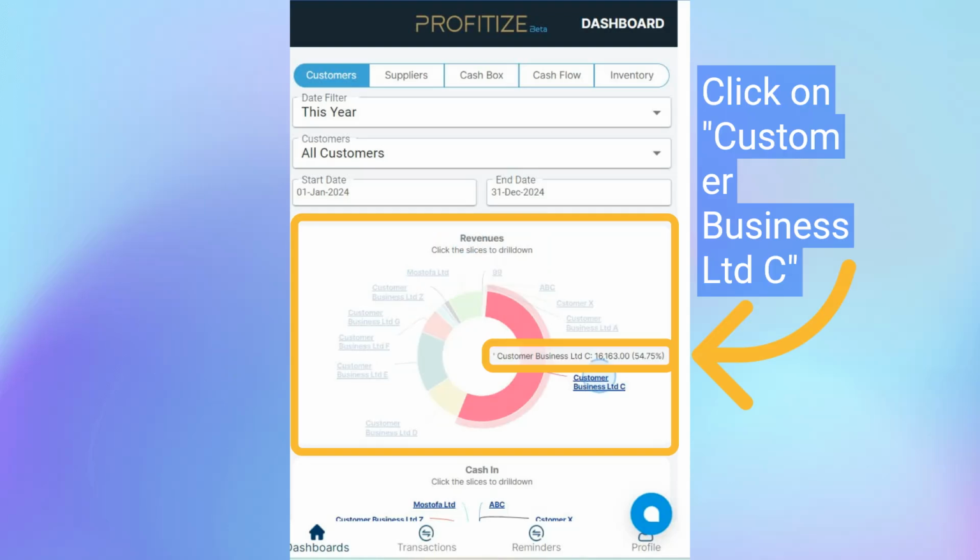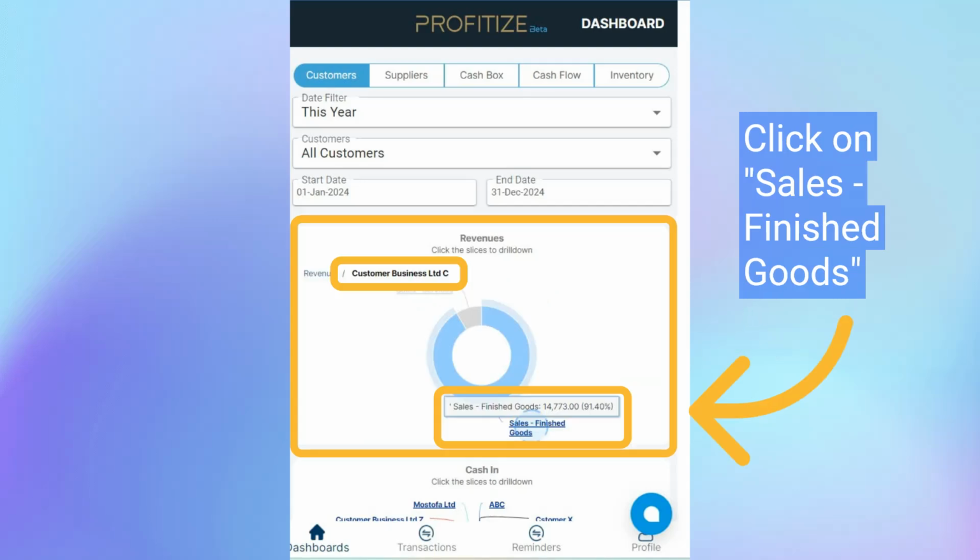Click on a specific customer to drill down into detailed revenue information for that customer. For example, let's click on Customer Business Limited C. This chart categorizes the revenue I generated from a specific customer, in this example, Customer Business Limited C, into finished goods and services. Let's click on Sales Finished Goods.